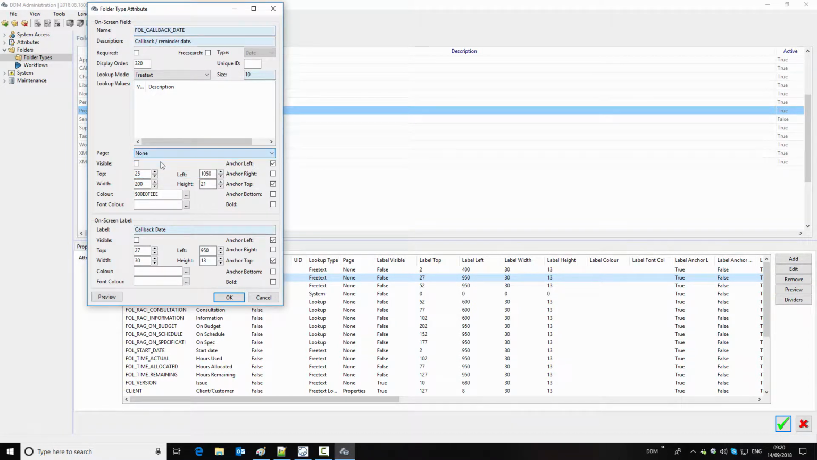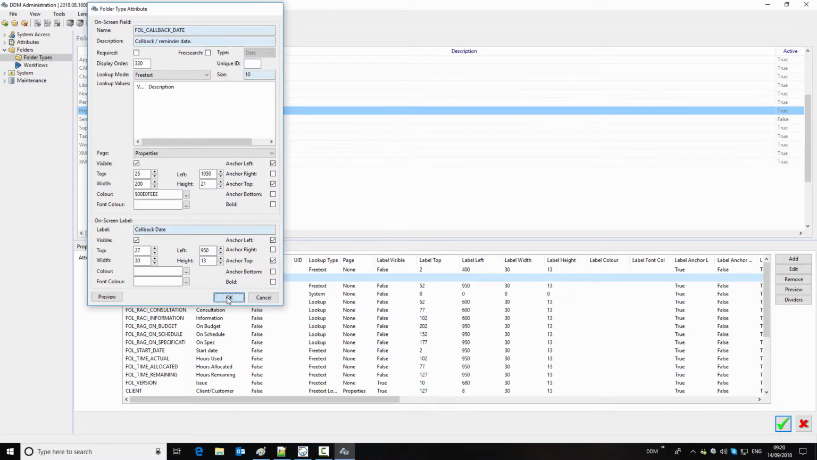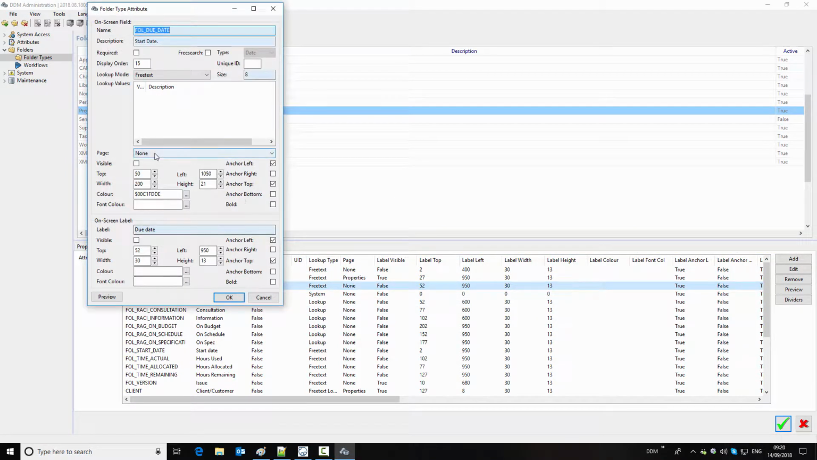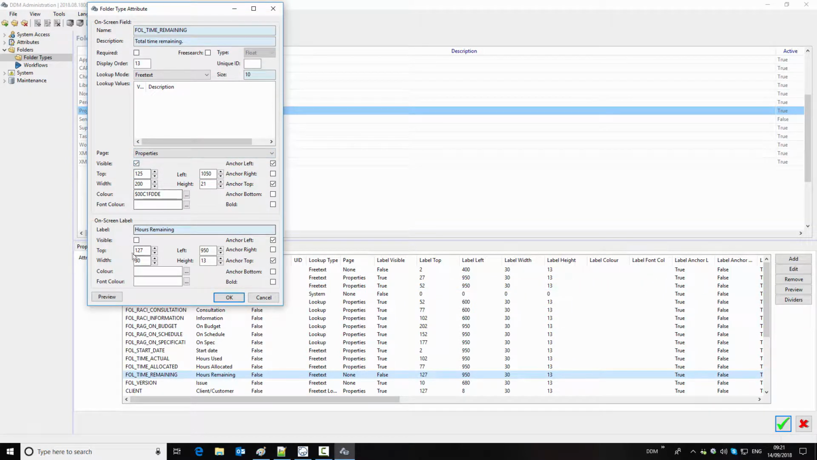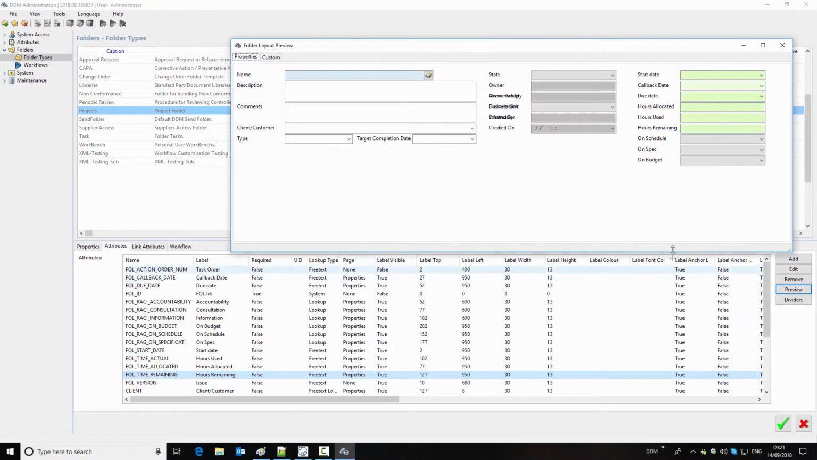We select the properties page and we switch on visibility of that attribute, and now we can see the new attributes starting to appear. I'll continue to work through these. Now that these are completed, I can take a look at a preview of the folder, and I can see that I've got some conflicts here.